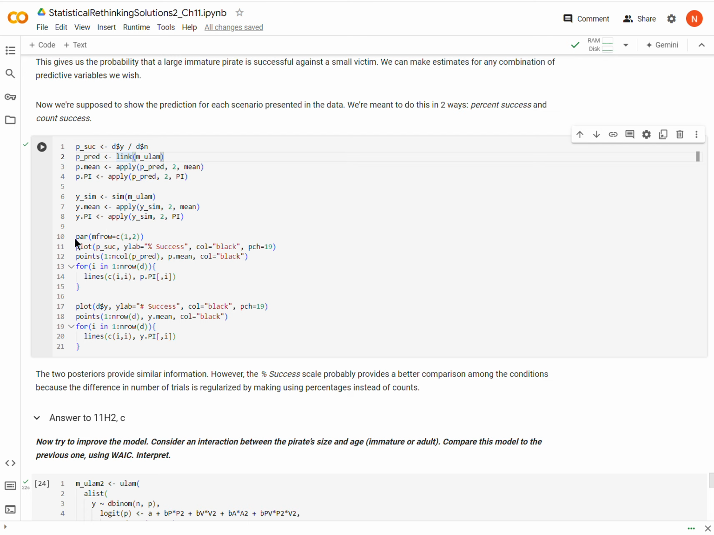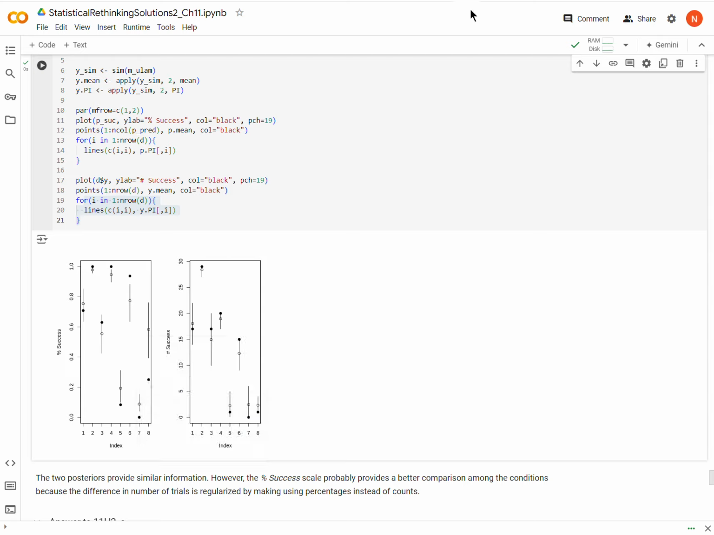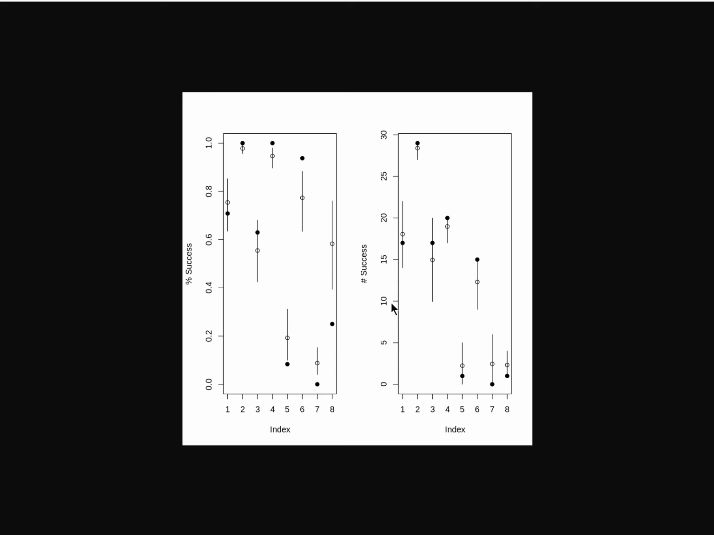So now we're going to plot these next to each other. Okay, so I'm going to plot p success or my counts. And then to that plot, I'm going to add points that are representing either the predicted probability or the predicted count, y mean, and then add some error bars here. Okay, so let me open this in a new tab. Okay, so here's what we have.